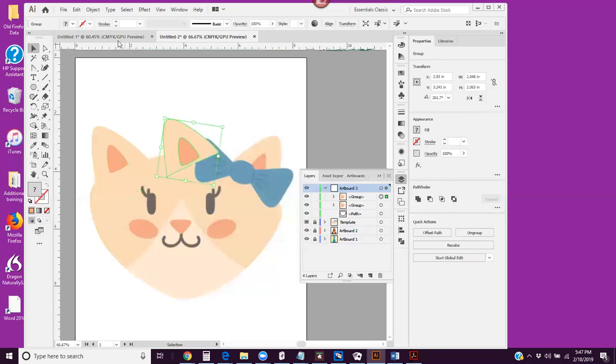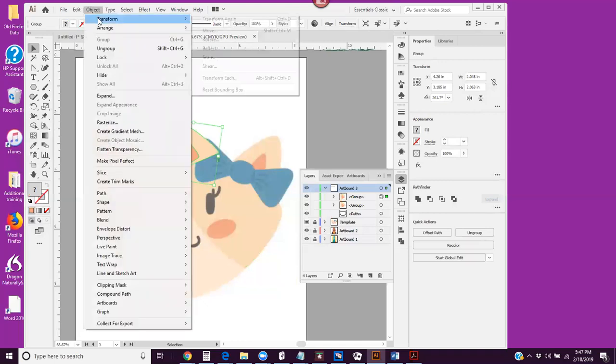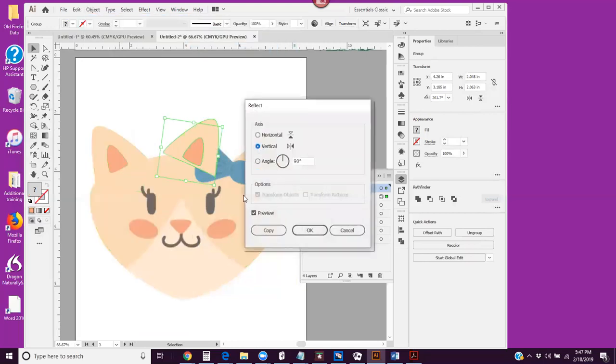So I can do this a couple ways. I can go up here to Object, Transform, and Reflect. I'm just telling it to reflect. I can also copy it this way as well. So it's another way of getting it done. But I already duplicated it, so I didn't need to. And I'm going to hit OK.